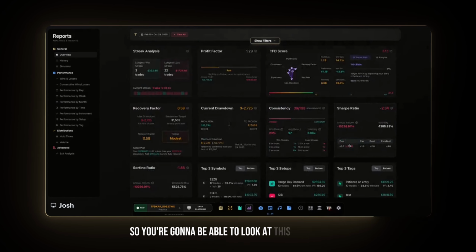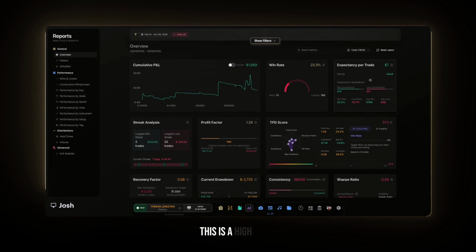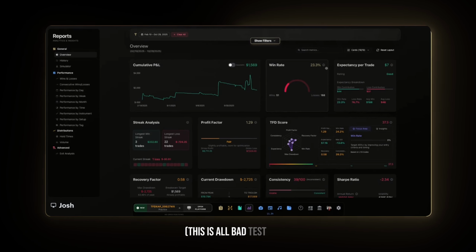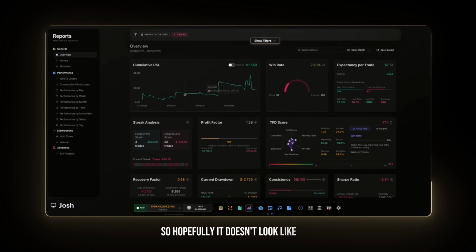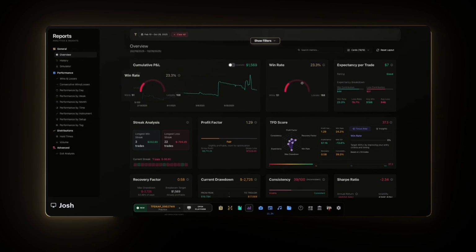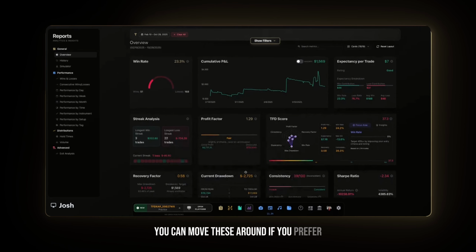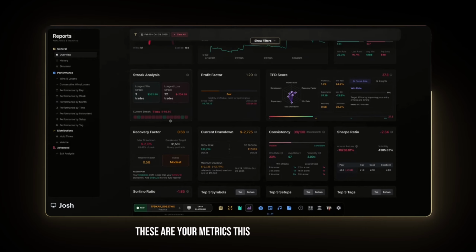So you're going to be able to look at this and say, okay, this is a high level. This is all bad test data. So hopefully it doesn't look like this, but you can look at your win rate. You can move these around if you prefer. These are your metrics. This is how you get better.